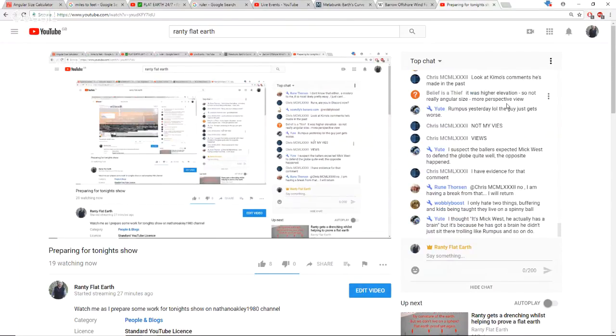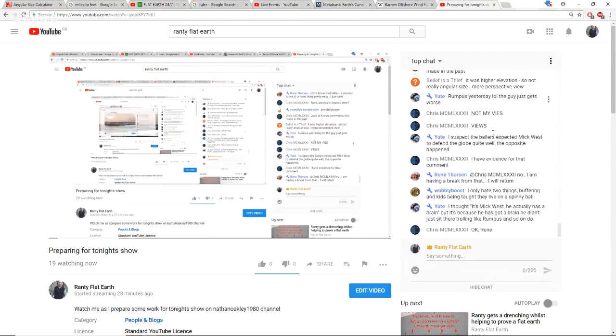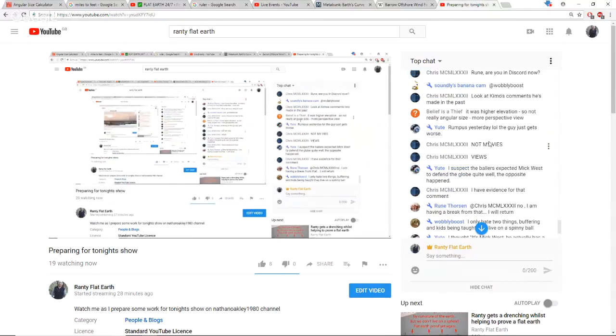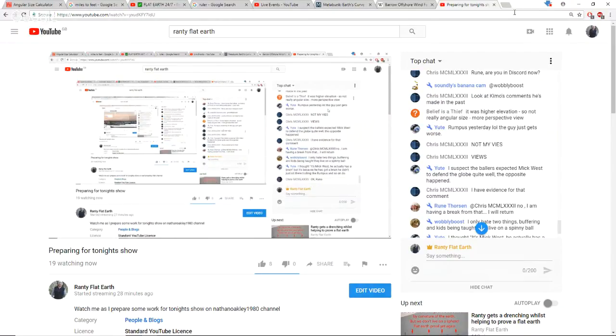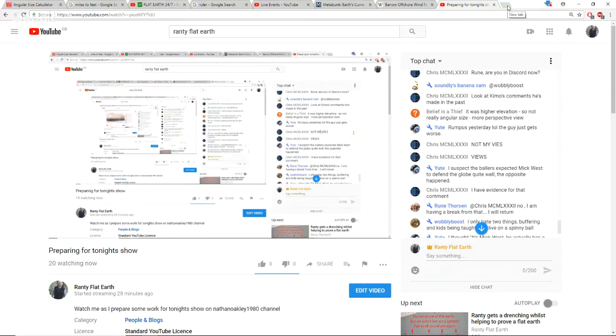Higher elevation, not angular size, more perspective view. Yeah, I mean that's possible. It was a higher elevation, not really angular size, more perspective view. Yeah, I kind of figured that, because how would I go about showing that?